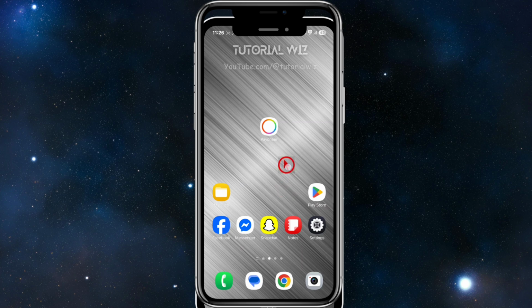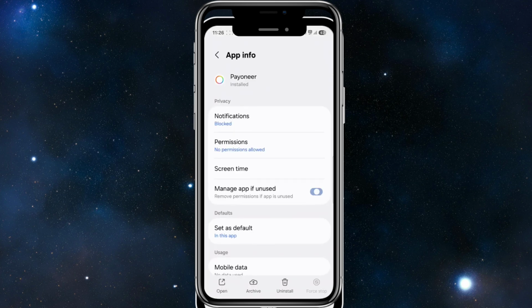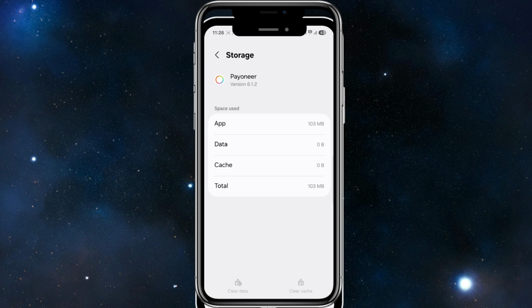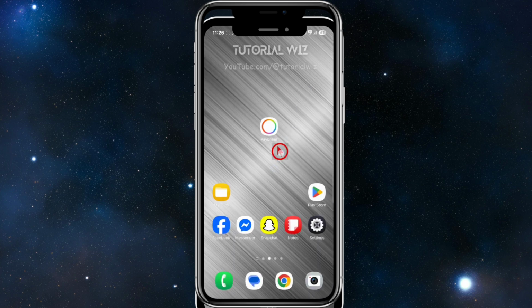Alright, so one of the first fixes we can try is simply click and hold down the Payoneer app, click on the i to get to the app info. From here, scroll down lower, click on storage, click on clear cache, and then clear data, and then go ahead and open up your Payoneer app.